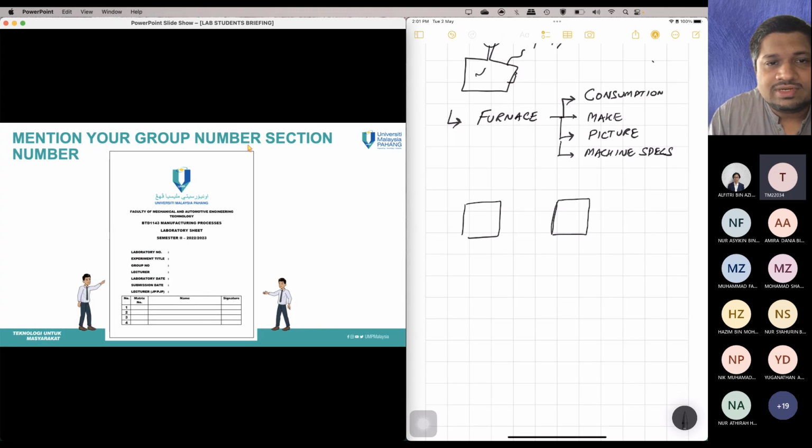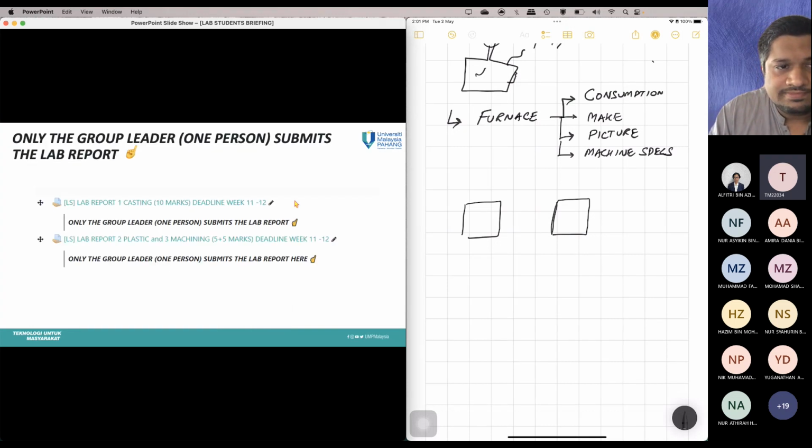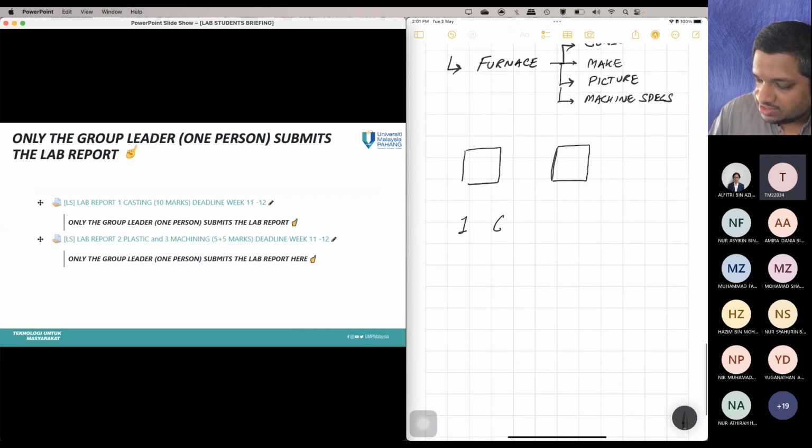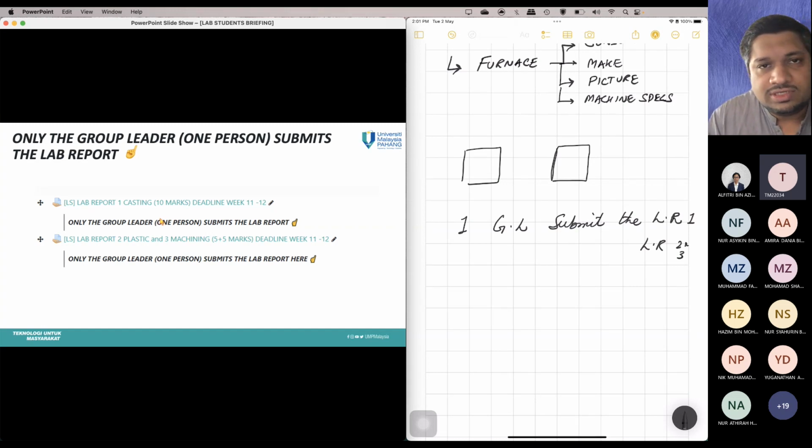Mention your group number and group section in the title page. Please mention all the details in the title page. Only the group leader, only one person, is going to submit the lab report. Lab report number one, and lab report number two and three. Not all the students need to submit the lab report.